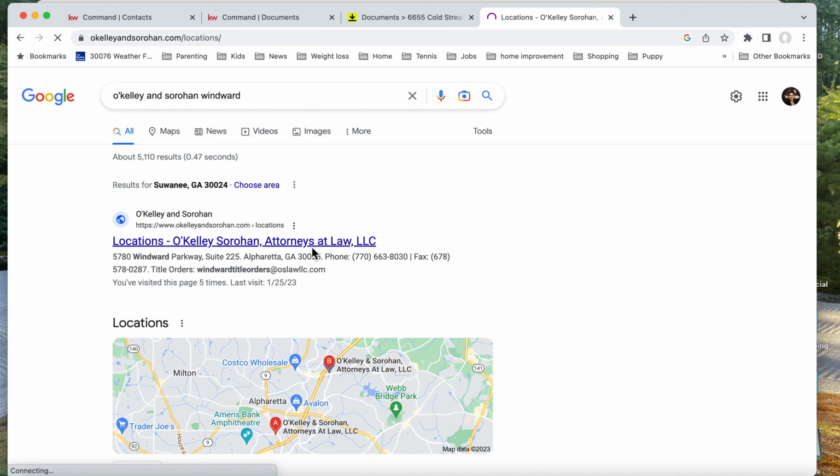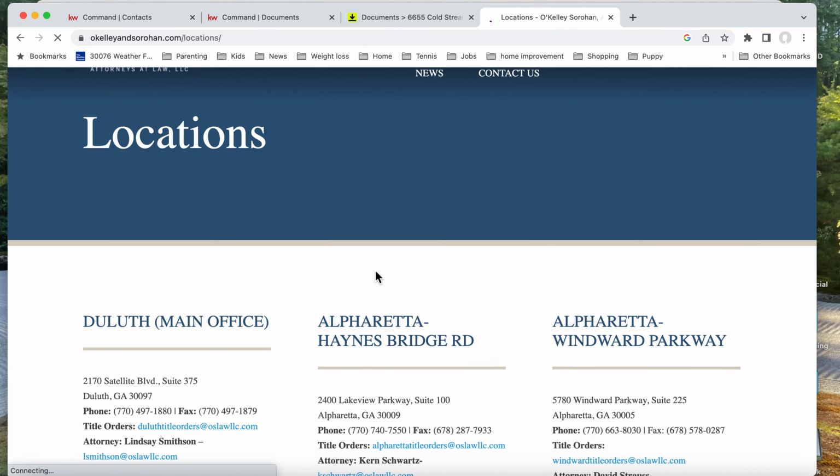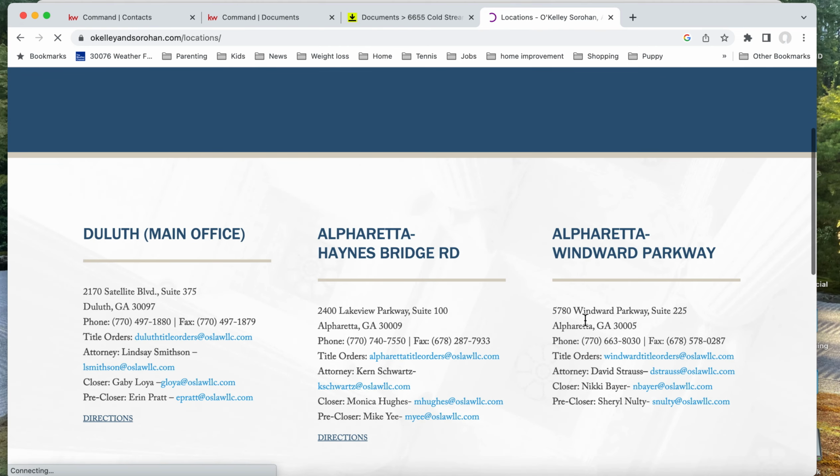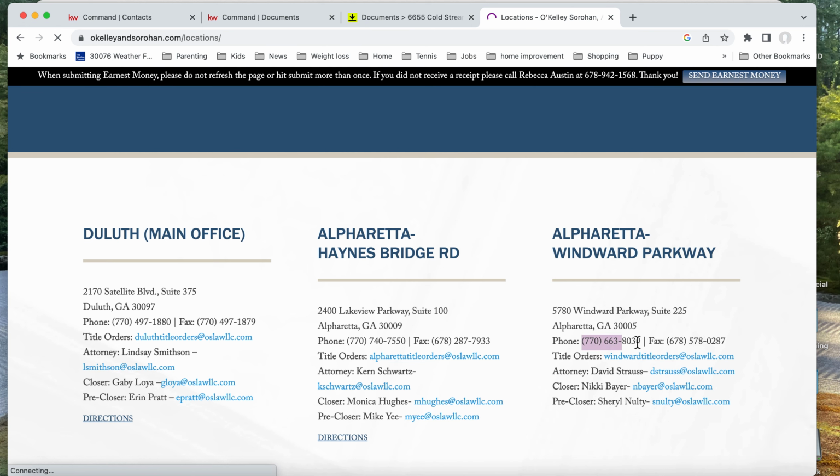They usually have their locations. And then you would just find the location that you wanted to use and copy and paste their information.